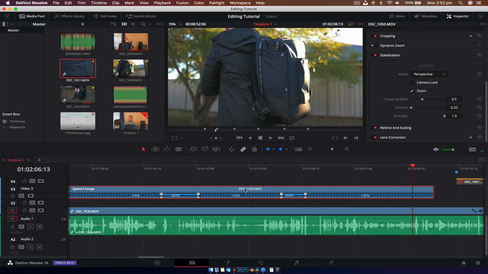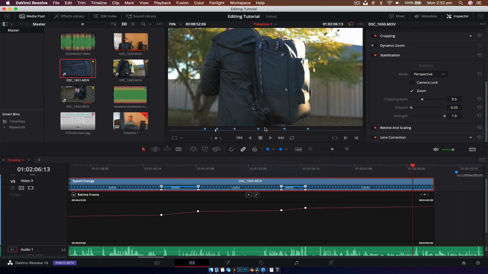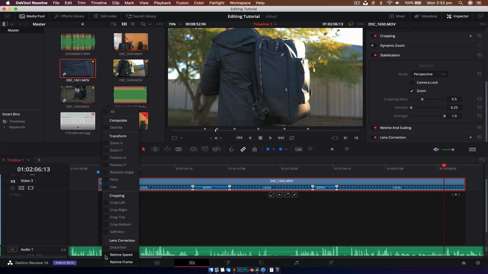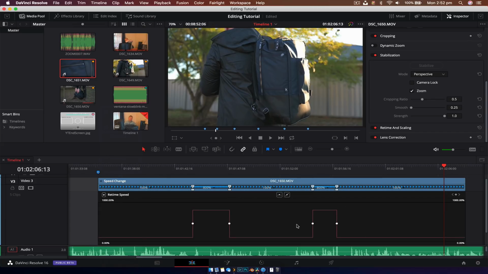So what we're going to do is right click and go to retime curve. Then with the retime curve selected, we need to go over here and change it from frame to speed. And now we have a really good idea of what we're actually working with. So normal speed, really quick, normal speed, really quick, normal speed.